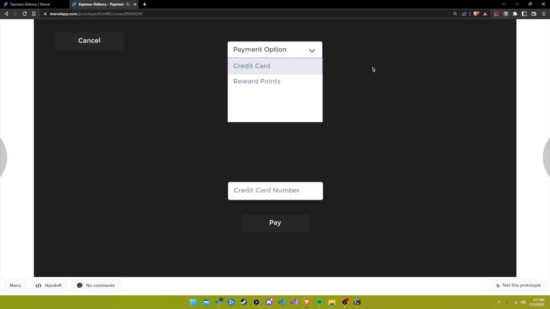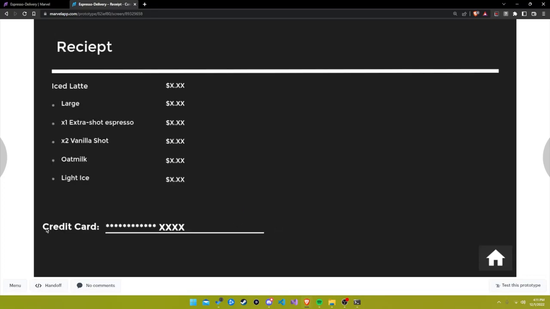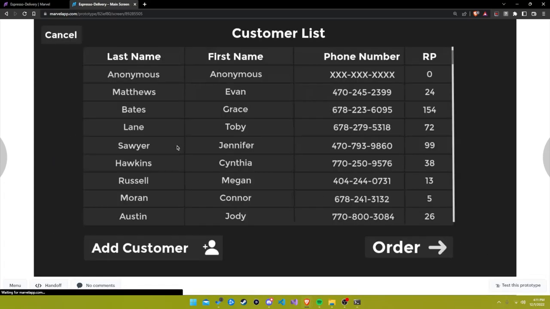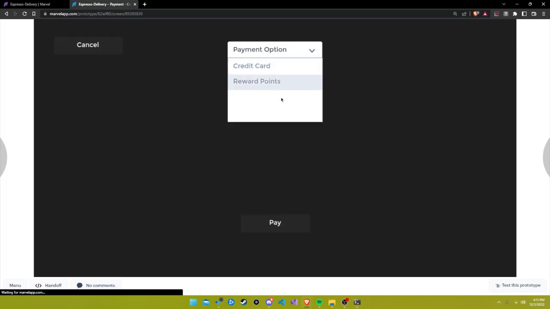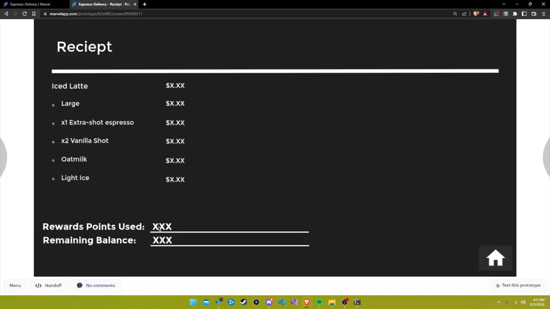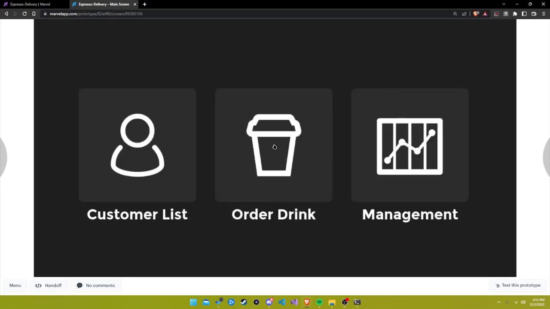And since we're a customer, we can choose between these two. There's going to be a drop-down menu where you choose either one. If I pay with my credit card, it will show the last four digits, and it shows this in the receipt. However, if I were to choose to pay with points, it would show the rewards points used and my remaining balance.